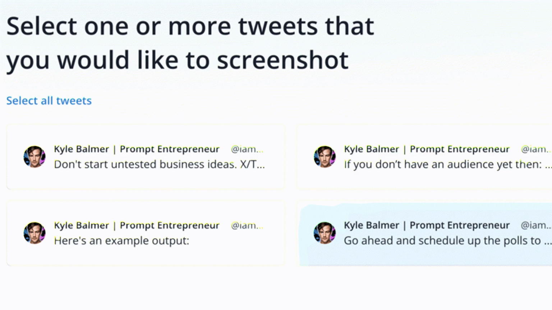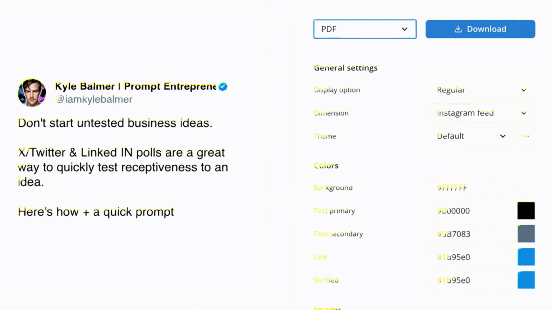We're going to select all posts, and then you'll see the final design interface where we can finalize the look and decide what you want to do with the design. You can change the colors, you can change whether it looks like a Twitter post or not. This bit's totally up to you. What is important though is you want to set it to the format PDF and Instagram feed as the dimension.